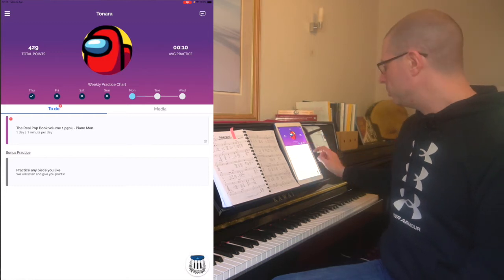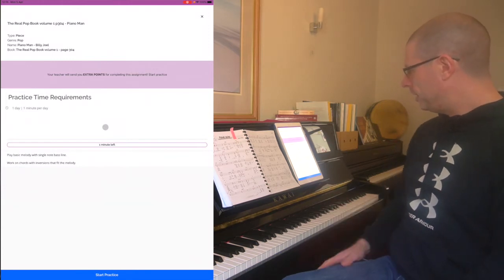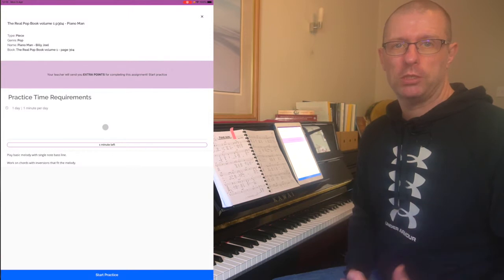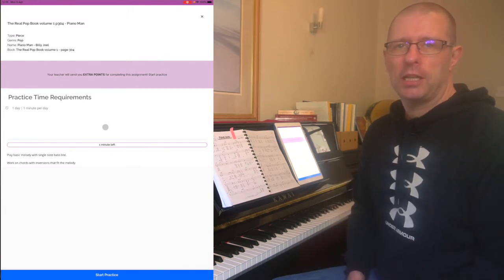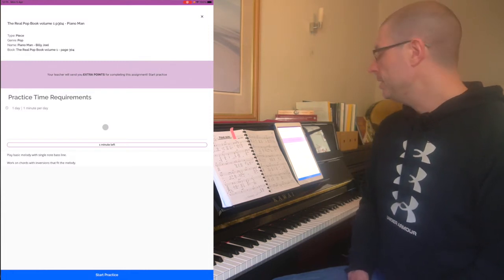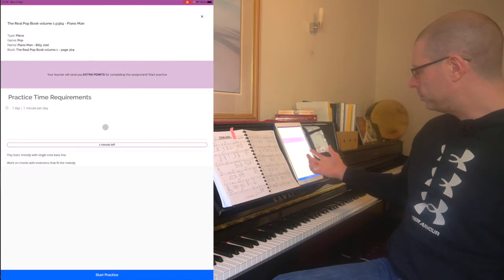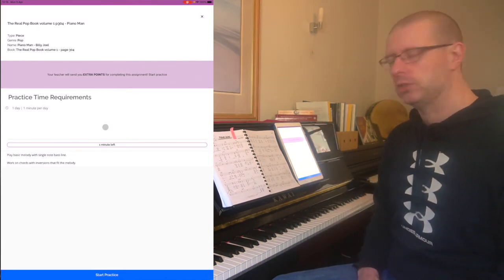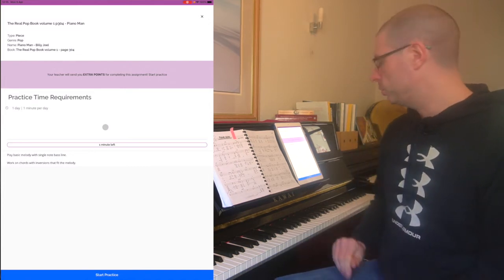What we do is we click on the assignment, and when we go in, you can see that you've got practice time requirements. Sometimes I just recommend how long I think each student should work on each piece to give them a rough starting point. And then it tells you what I need to work on. At the bottom it says play basic melody with single note bass line, and then work on chords with inversions that fit the melody. So I've just put that in there. It's something that I would probably be doing with students anyway.